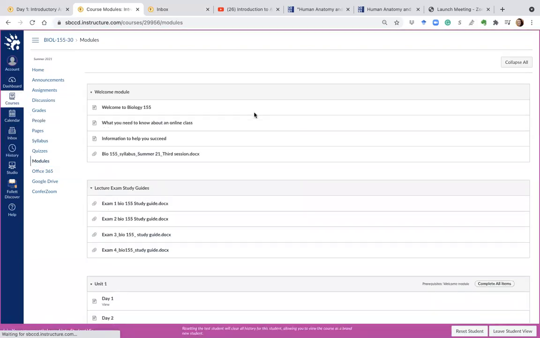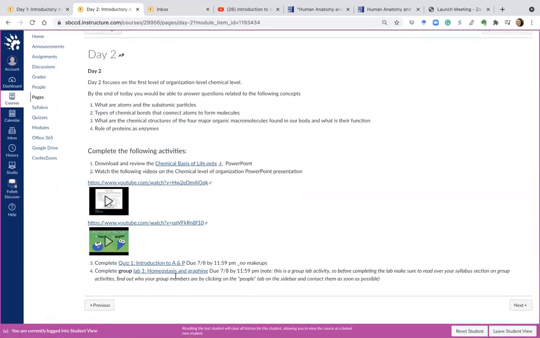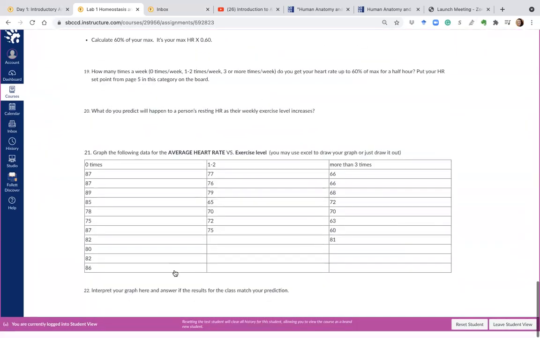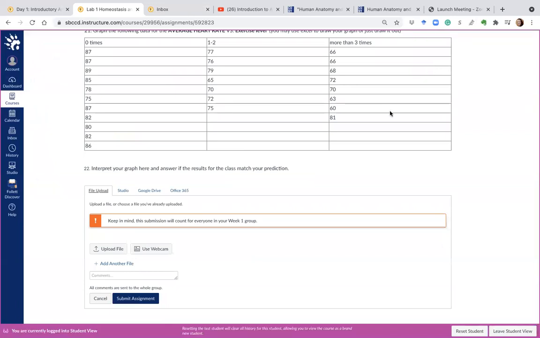Okay, so let's go back to the assignment again. We're going to go to Day 2. So let's say you guys completed this assignment. At the top, it says start assignment, and it says, keep in mind this submission will count for everybody in your Week 1 group. Basically, if one member of your group does a submission, nobody else needs to do it. So if you have 5 members, choose one member as your group leader to submit, and they're going to be responsible for that submission.